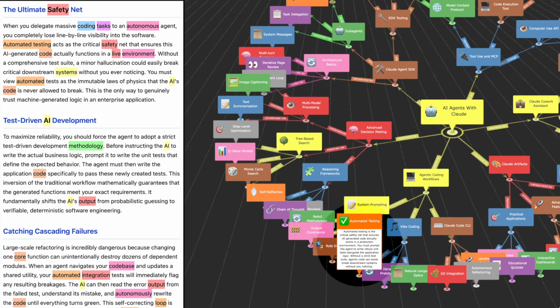Automated testing is the critical safety net that ensures AI-generated code actually works in a production environment. You must prompt the agent to write robust unit tests alongside the application logic. Without a strict test suite, agentic code can easily break downstream systems without you noticing.